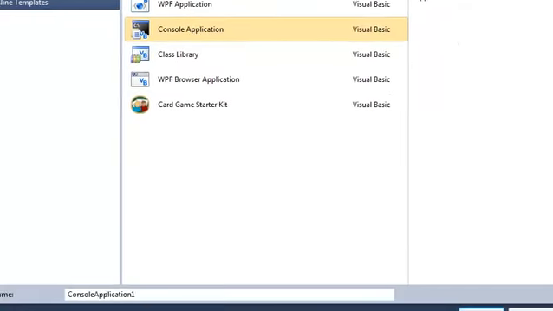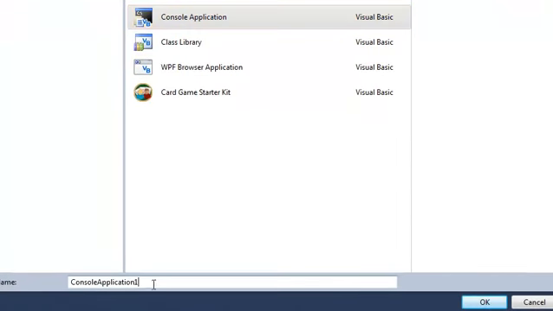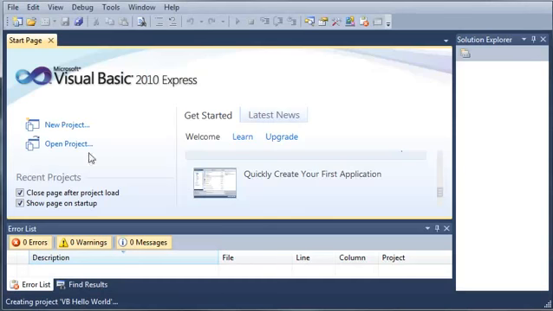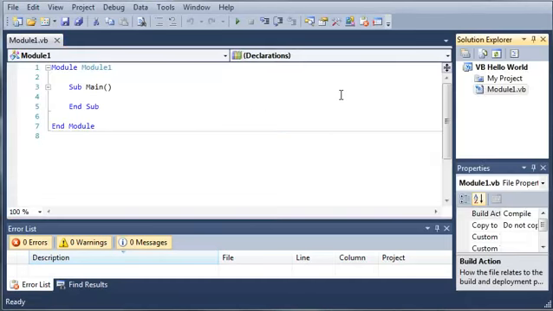So I'm just going to go ahead and name this one VB Hello World, and now I'll just go ahead and click OK, and it'll start loading our project. Here's our module that we've created.